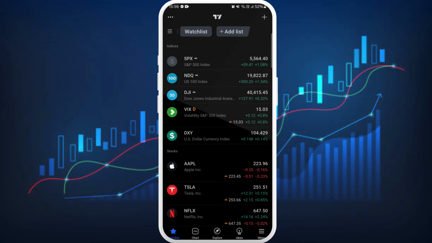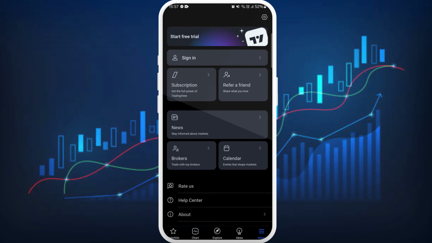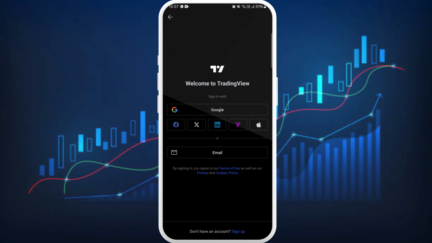Once you're in the app, head over to the menu section. Here you can see the menu icon at the bottom right corner. Tap on it. In this menu page, you can see the sign in option. Tap on it. Now you will be prompted to the login page. In order to create a new account, here you can see the sign up option at the bottom. Tap on it. In this page, you can sign up for a new account.